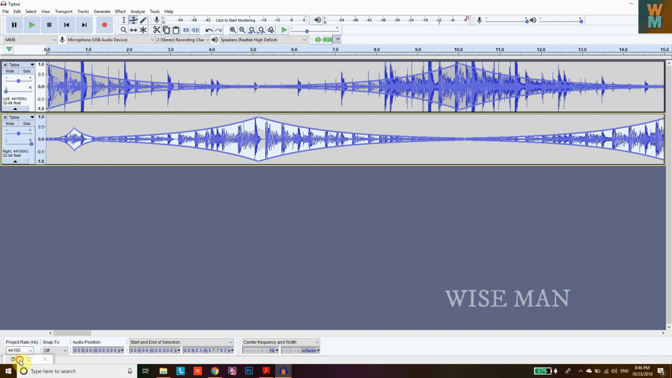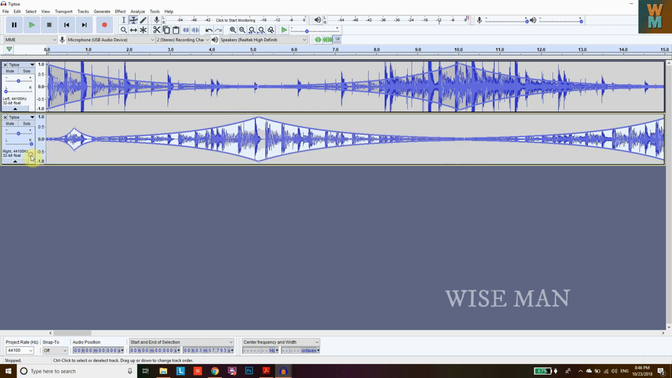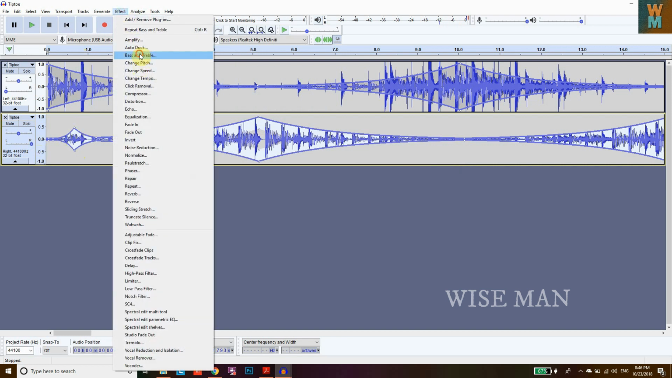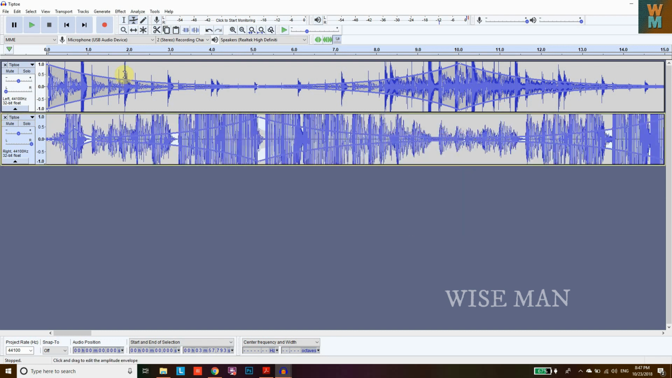Okay, so I will close this and I will click on this song, go to effect, go to bass and treble, and now for this I will increase the bass up to 25 and I will decrease the treble. I'll click apply and close this.